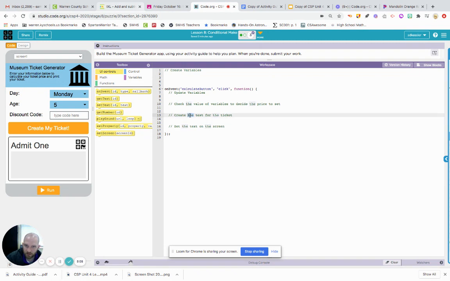Create the text for the ticket. So when we create the text, we're going to do a set text there for a specific element, and then set text on the screen, right? And so here we would do set text for ticket output, right?